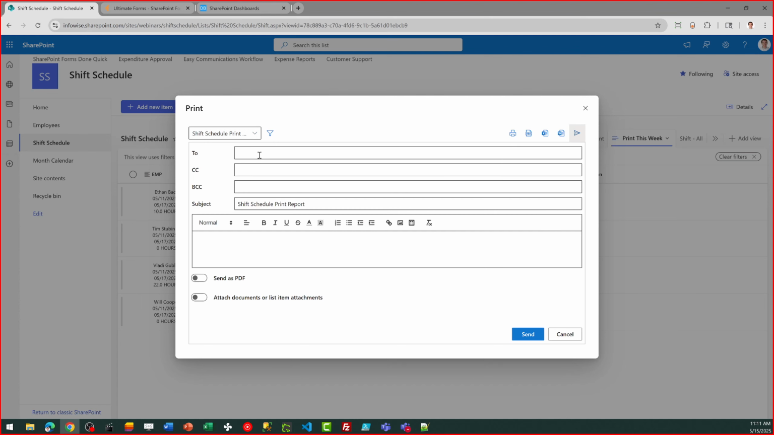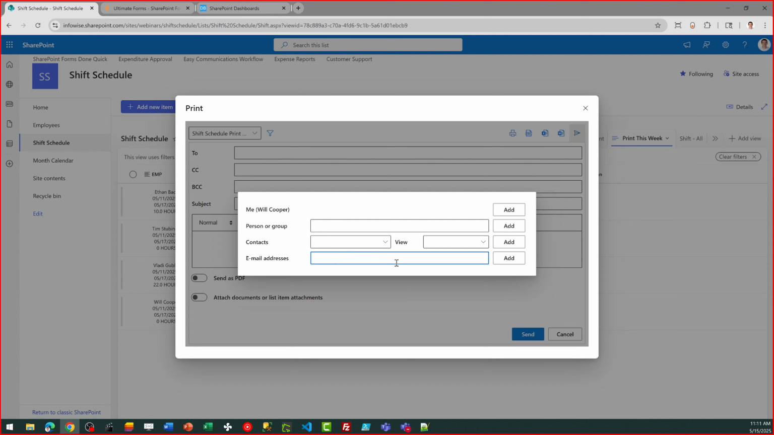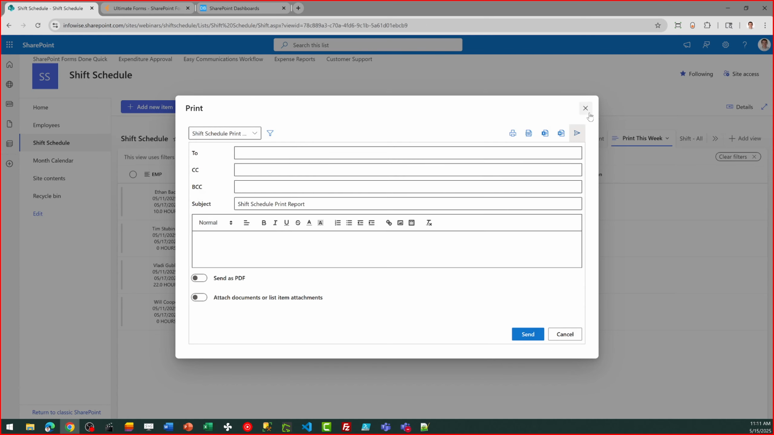So I could just put in the worker's email address. It doesn't have to be anyone in SharePoint. I could type in whatever I want. I can click add. I can click the button and send. It's going to email the template to them.